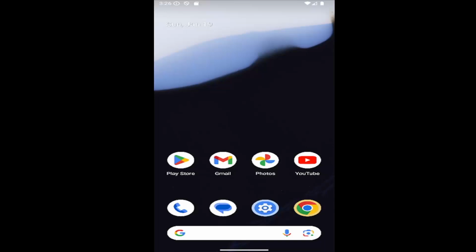In today's tutorial, I'm going to show you guys how to enable notification history tracking or saving on your Samsung Galaxy or Google Pixel smartphone. So this should hopefully be a pretty straightforward process here, guys. And without further ado, let's go ahead and jump right into it.